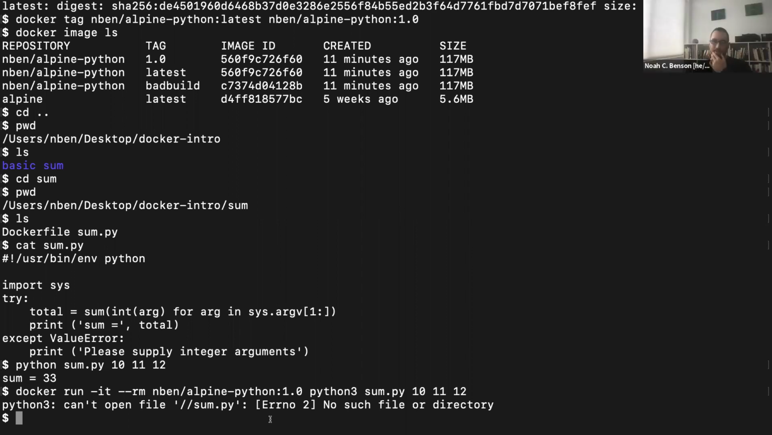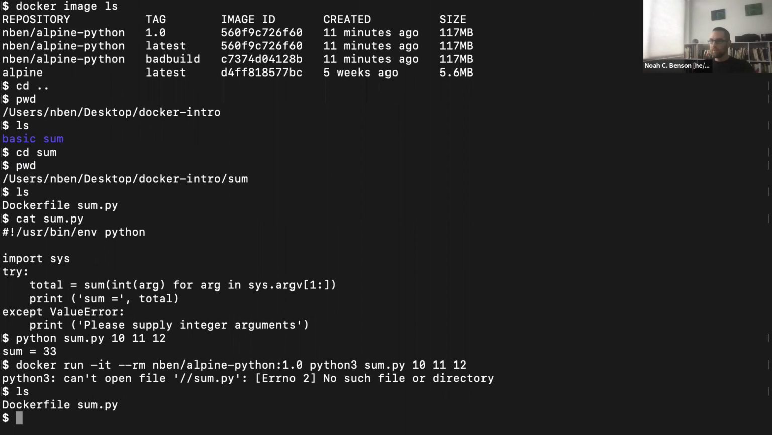Exactly. So this sum.py file is here in my current directory, but when the Docker was running, it only has access to files that are inside of the Docker container. So if we want to be able to use this sum.py file, we're going to need to find a way to put it inside of the Docker container. There's a couple of ways to do this, actually. The first one is that when you start up a Docker container, you're allowed to take pieces of your file system and sort of clone them inside of the Docker container.